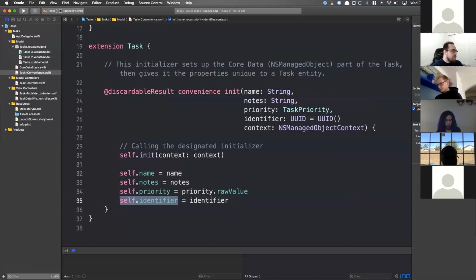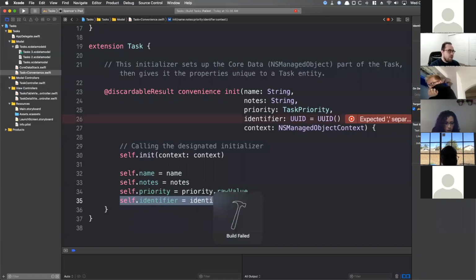Just as a note, this self.identifier didn't autocomplete for me. This is just a time where Xcode's a little bit funky, but it still exists. You can just write it out, and it should highlight to, in my case, green. And it should be good.